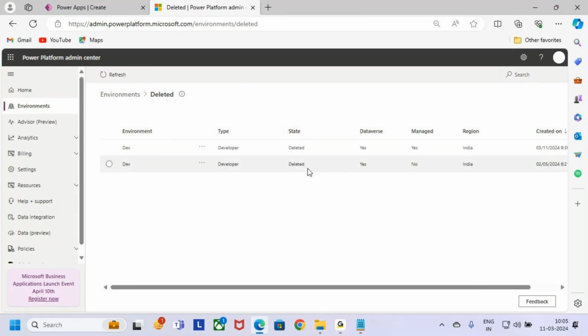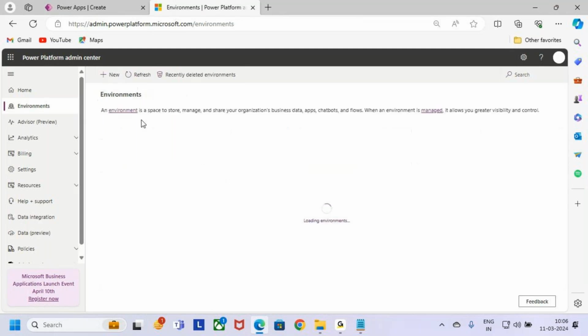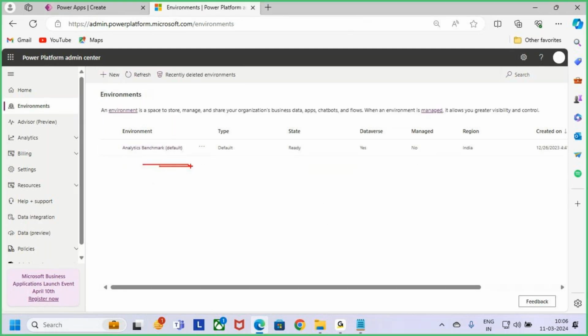The status is deleted. So if I want to recover, go to these three ellipses and click on what? Recover. When I recover, now automatically it will go to where? I'm going to recover this environment and I'm able to see that environment here in the environments. So this is how to go and delete the environment.